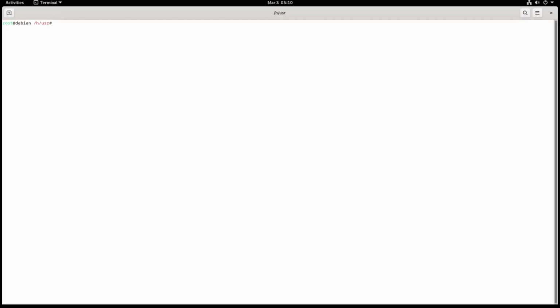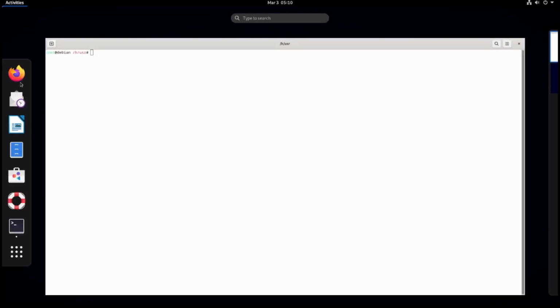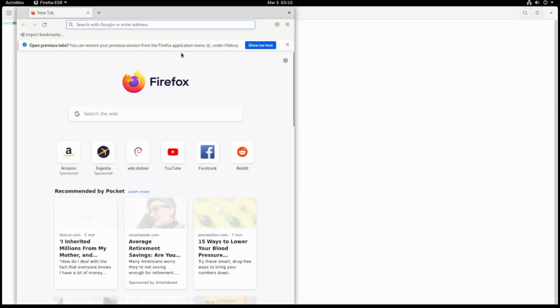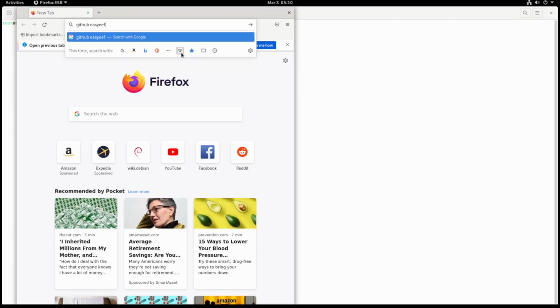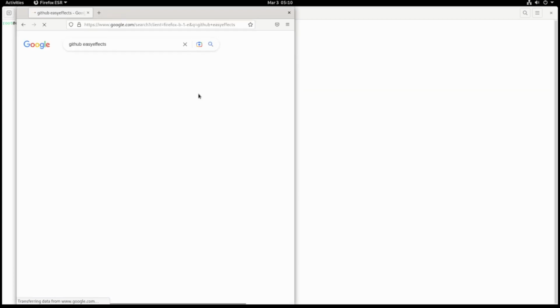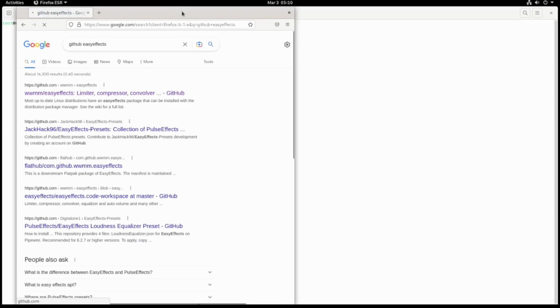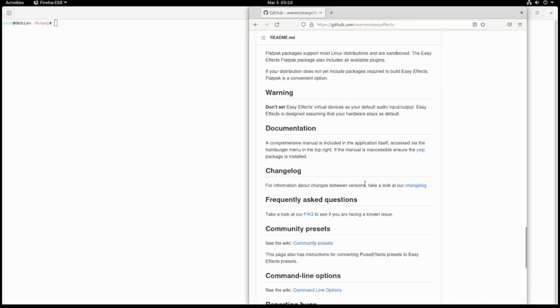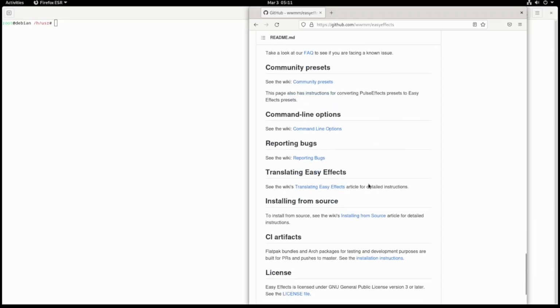Okay, so to start where we were last, we finished upgrading to the rolling release version of Debian, which is SID or unstable, whichever one you put. Same thing, I'm gonna go back to Firefox here, GitHub Easyeffects. Now, if all goes well, that error should be gone now. So let's go ahead and give it a try and see what happens here.